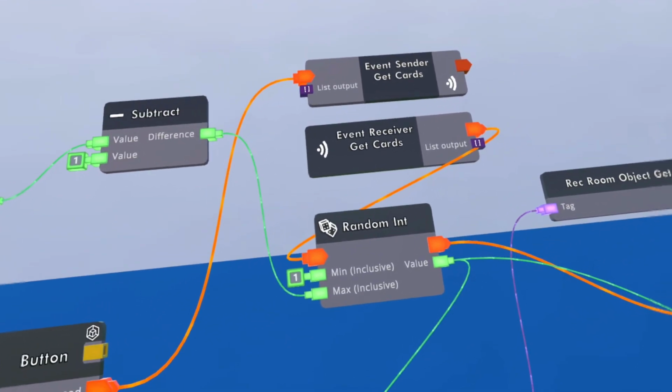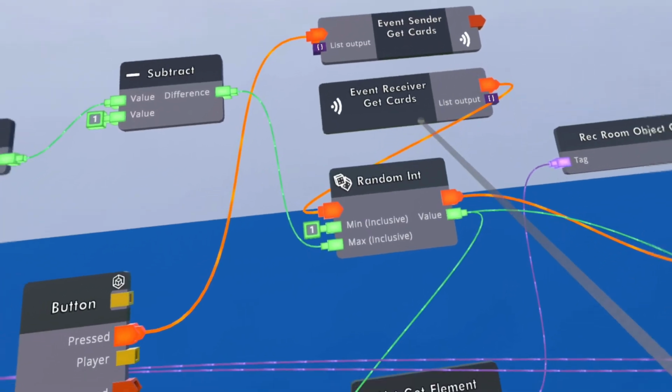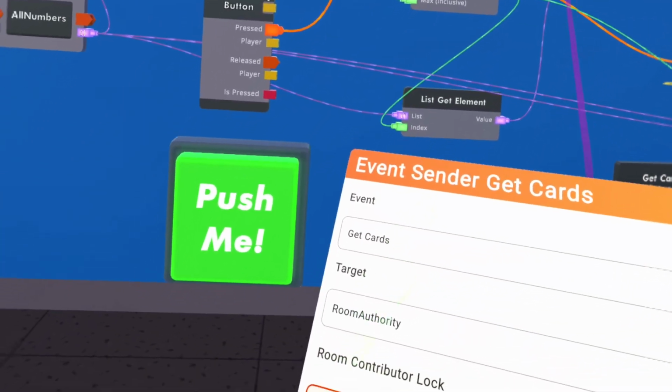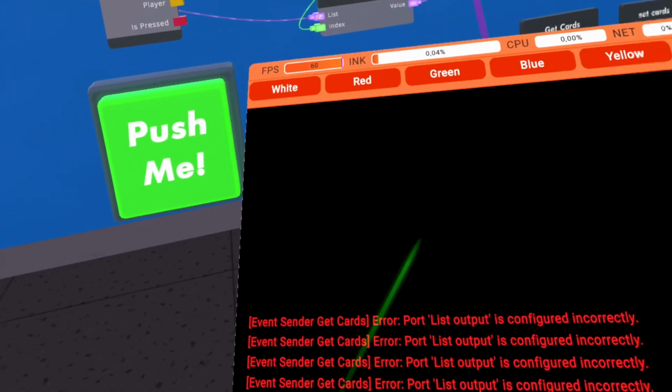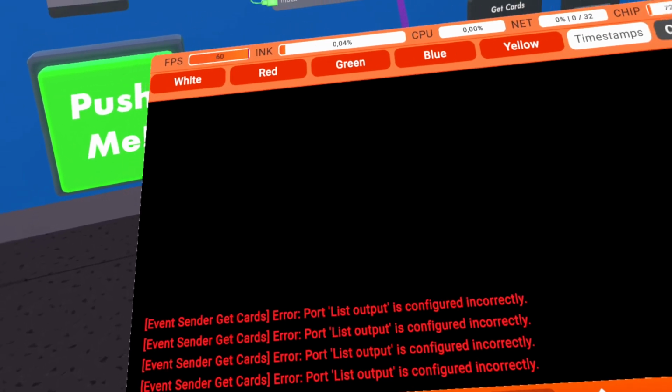Okay, that's interesting. Room authority, yeah, it's called room authority. So what's the problem? Report list output is configured. Okay.